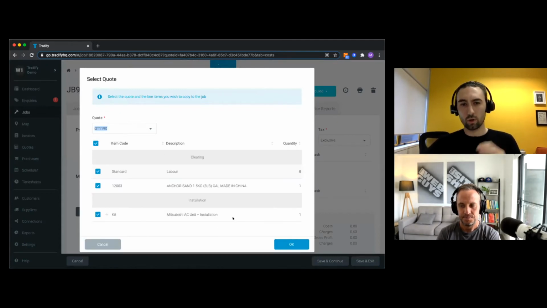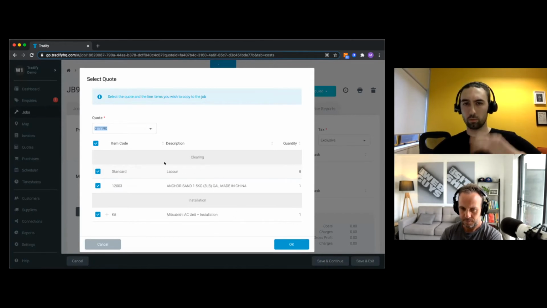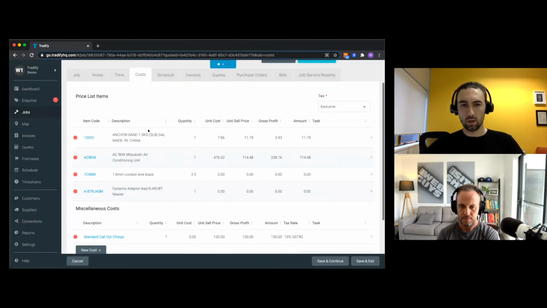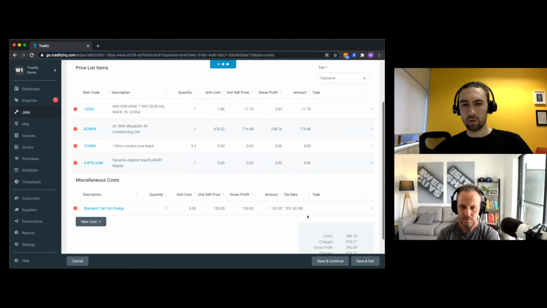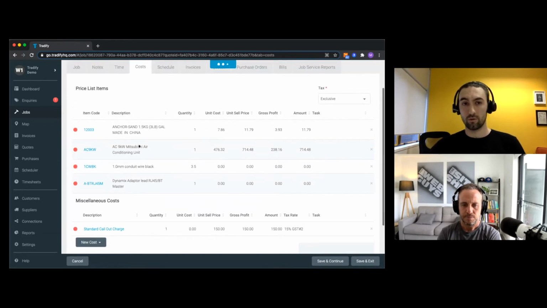Now, because we're in the cost section, it's not actually going to pull through any of the labor details. That gets pulled in under the time section, and that's from an estimate. So see here, we've got all the materials that are going to be in there, plus the call out charge under miscellaneous. And that includes every material that was under the kit itself. And they're red because we've yet to invoice for them.